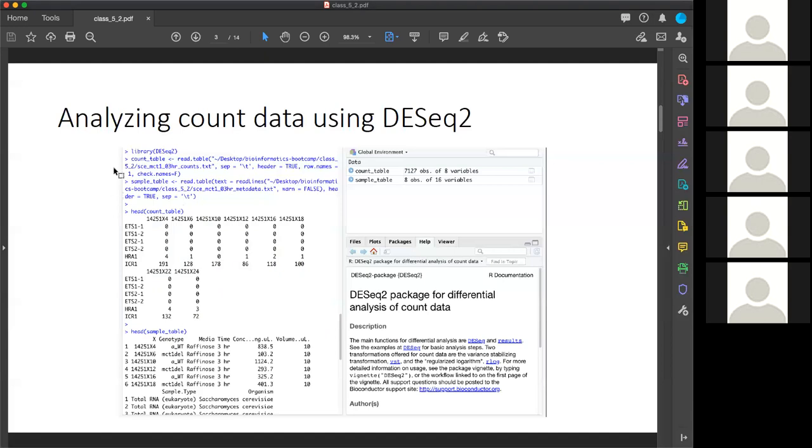The second data input is a metadata table. We'll open up an example of exactly what this looks like. But again, we're reading this in as a tab separated table.